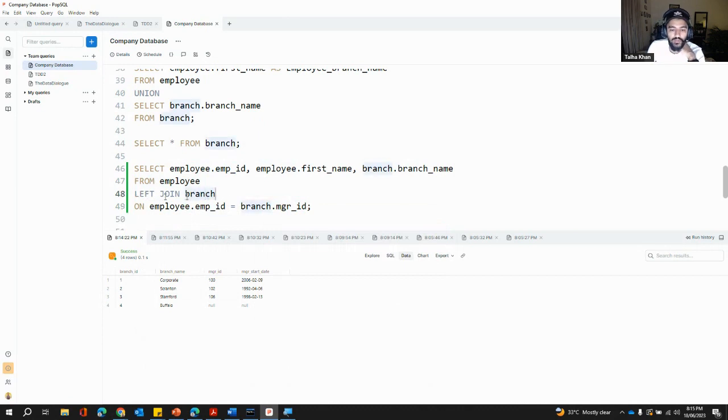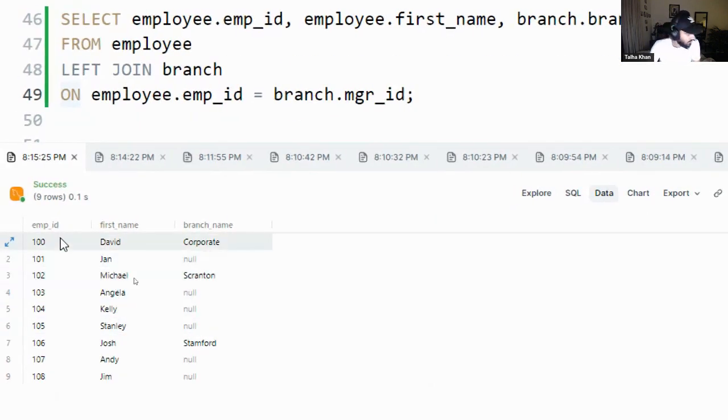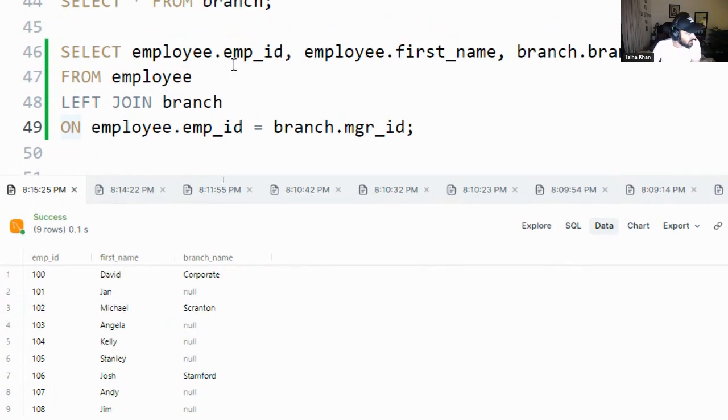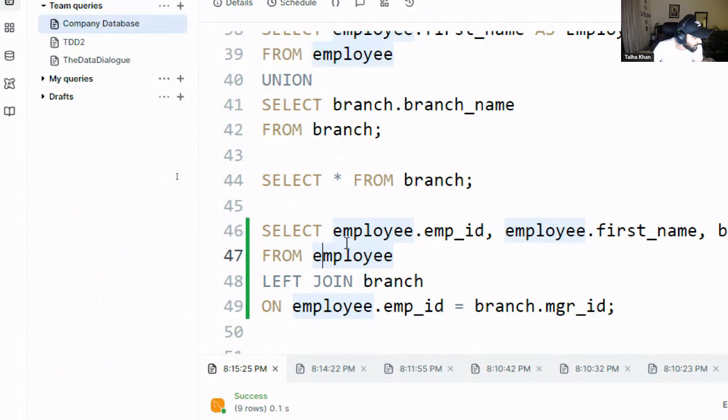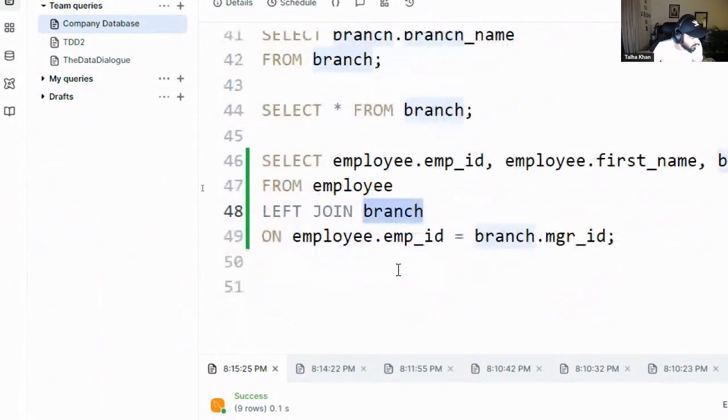So what left join will do is it will show you all the employee IDs, whether or not they are a manager of the branch, and it will show you branch names for the employees. So just check this out. Now you see left join, just look at this carefully. Left table, which is the left table? This is the left table, right? So when we say left table, the first table that we have mentioned is the left table, and this is the right table or the second table.